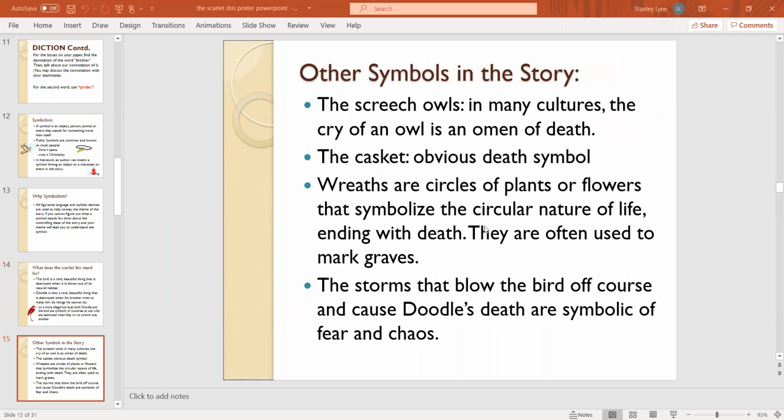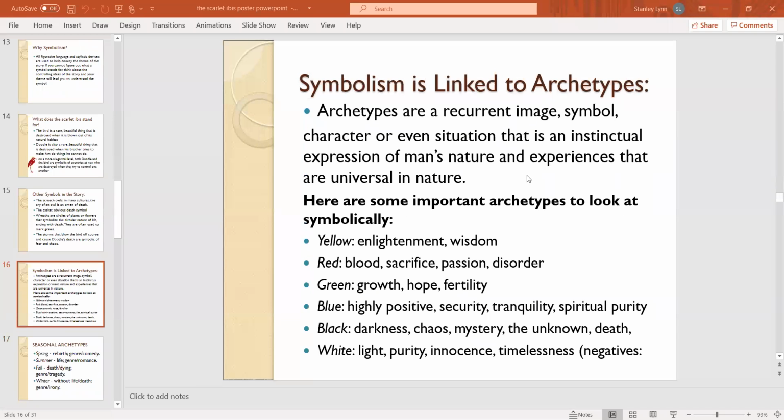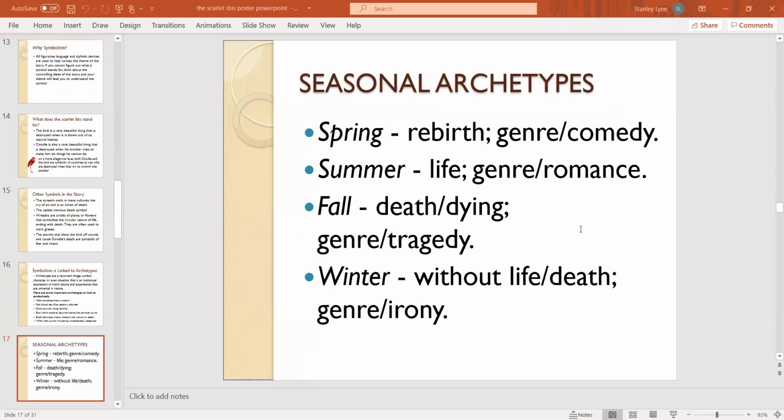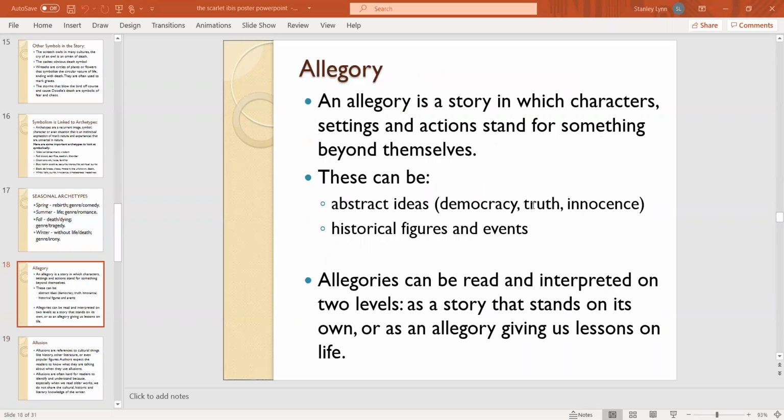Screech owls, casket, wreaths or circles or plants or flowers, okay? The storm, even colors, the color yellow, the color red, green, blue, black, white. All of this, you should have already figured this out. Spring, what does it mean? What does summer, fall, winter mean?